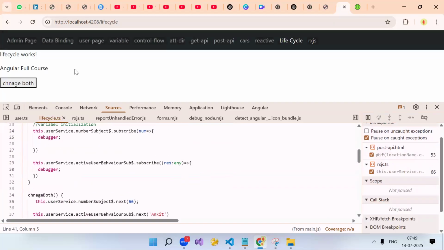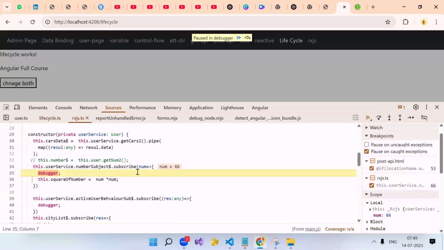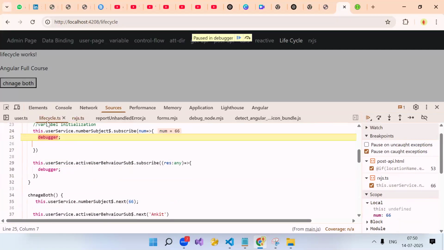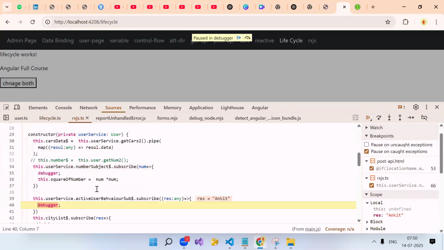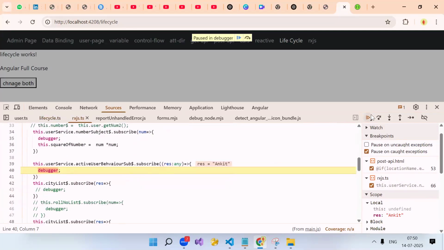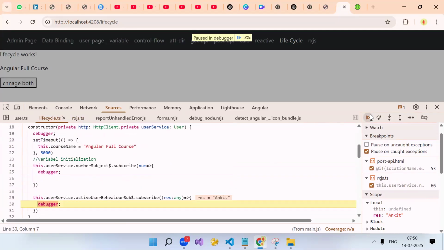Now in the lifecycle component, if I execute this, see now I am able to read this. RxJS will also execute because of the cache memory. Forget about this. Now in lifecycle component, I am able to receive the subject also and behavior subject also.